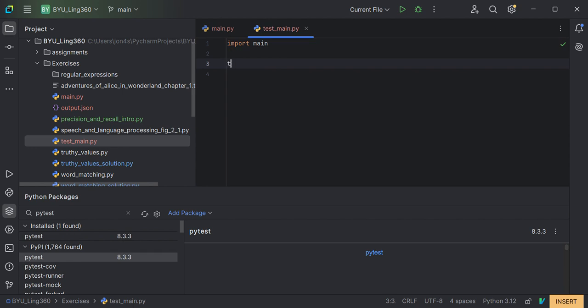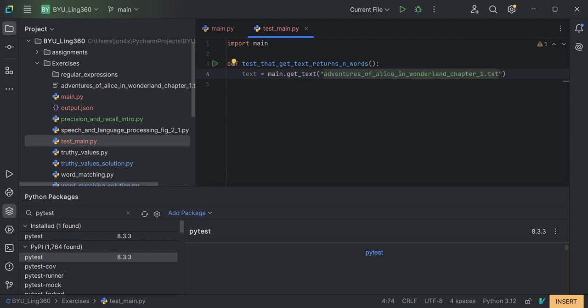But we're going to write a test function. So, test that get_text returns n characters, or n words, let's say. So you write these tests, and then you'll want to call the function, and in this case we need to pass it the text name, and then we'll go ahead and split this into words.